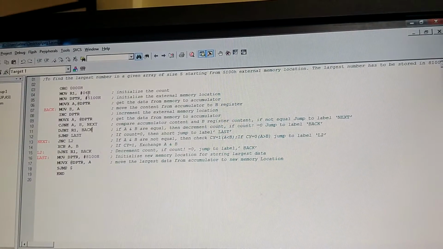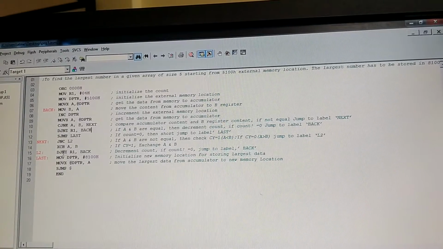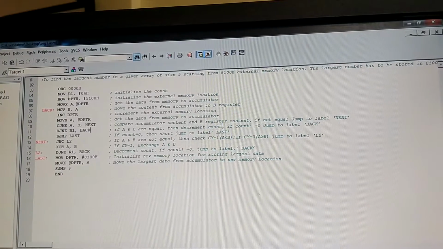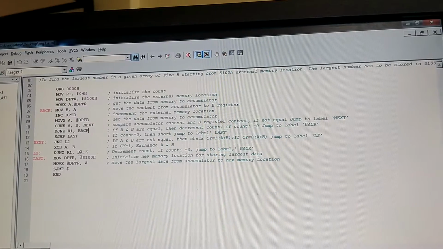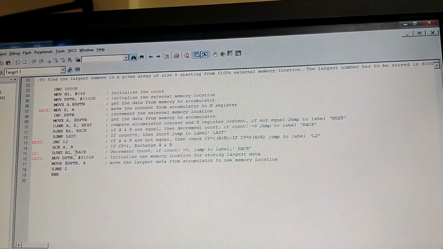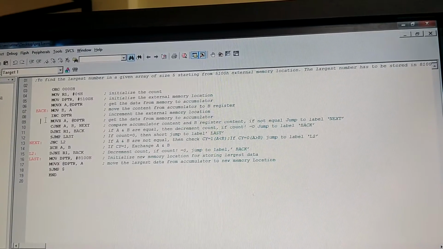Since we have initialized the counter here, we are supposed to decrement it. In order to decrement, we are using the instruction DJNZ R1. So we need to decrement this R1 register, so we are decrementing it. Finally, we have to jump if not equal. Since it is not equal to 0, the value is 3 now, it is going to move to this labeled value, that is back. So we are moving to this label back.